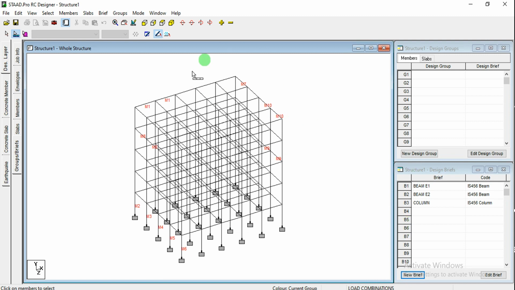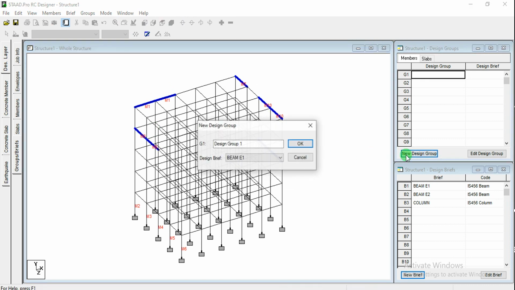Now we have to group these members with these briefs. So select the members which you want to group together. So I have selected M1, M10, M7, M8 and M9, all the beams. Click on new design group. You can give any name. Okay, beam E1, G1.